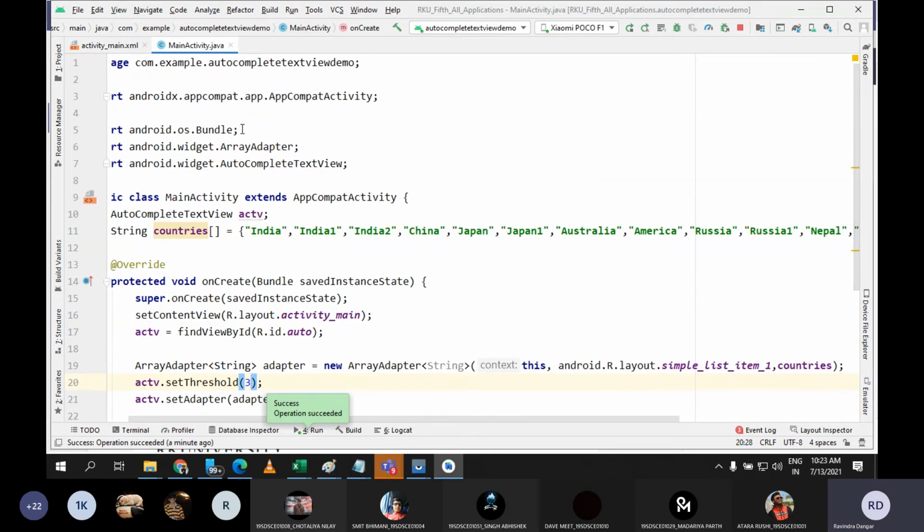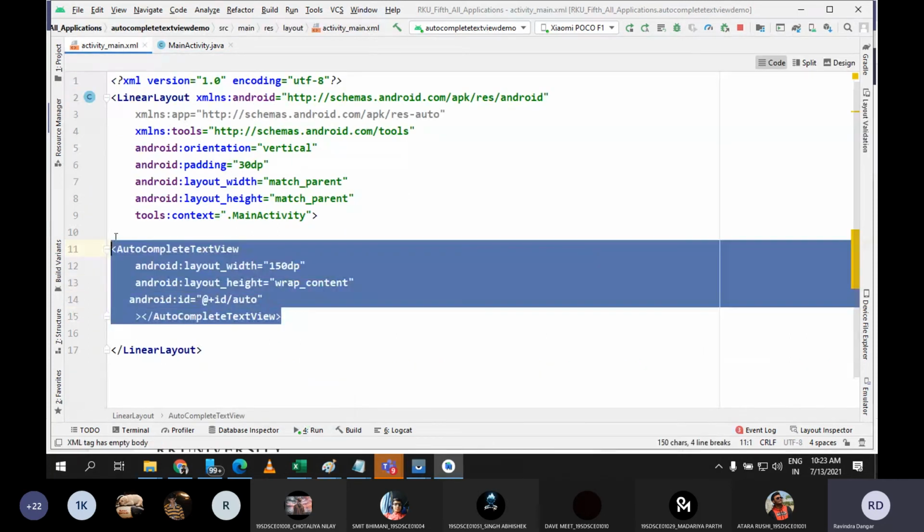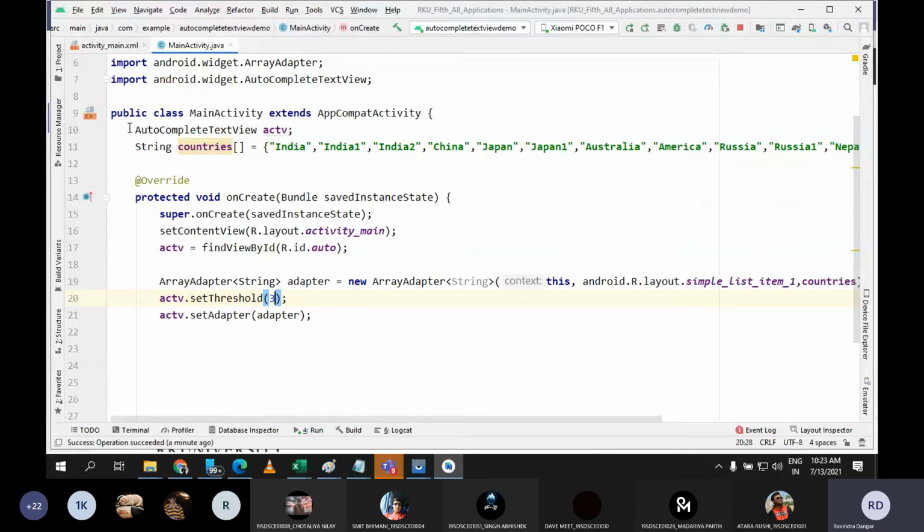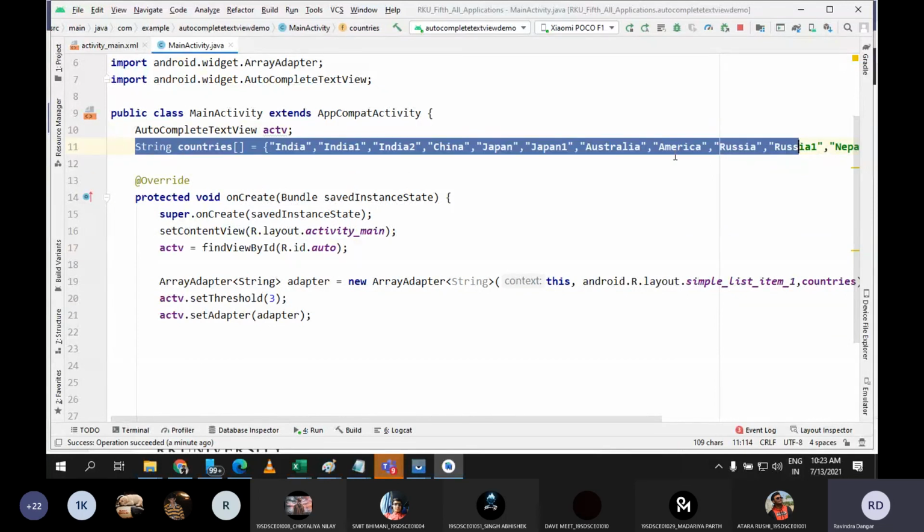Let me quickly summarize the entire topic. See, in the XML file, we have created the control, which is autocomplete text view. We have given the width and height as well as ID. Whatever properties were needed, we have given that. Then inside the Java file, we have created an object of autocomplete text view to find the ID, and that ID we have got from the XML file. Then we have created an array. To create an array, either you can use this Java file or you can create your array inside the strings.xml file, and then you can fetch it using the getResources method.